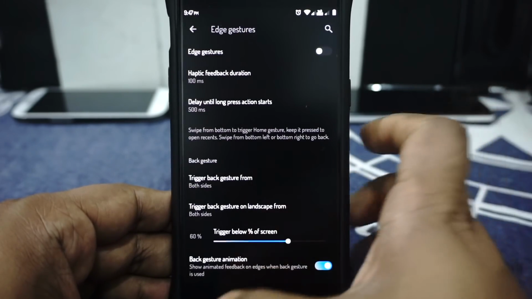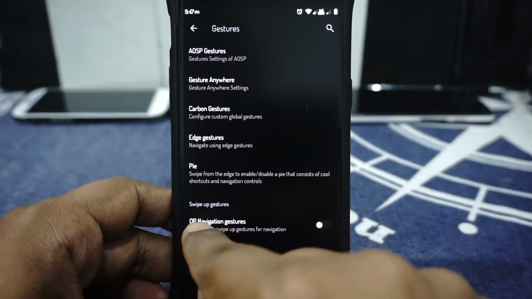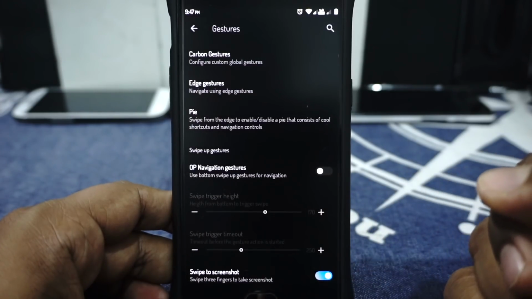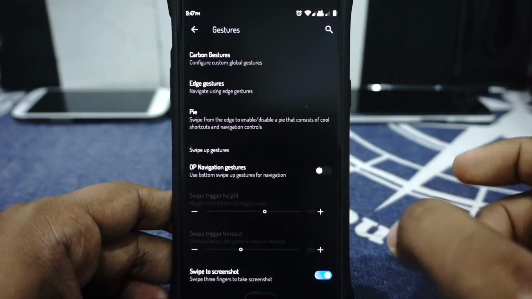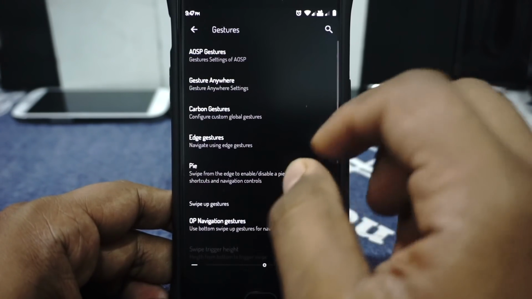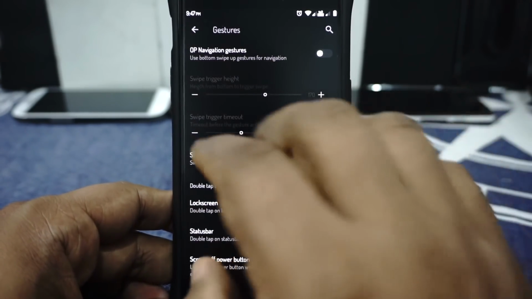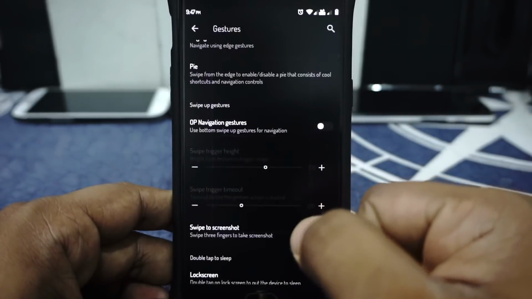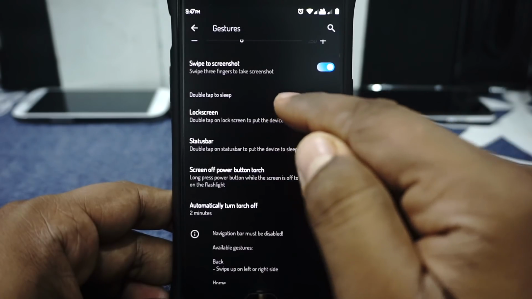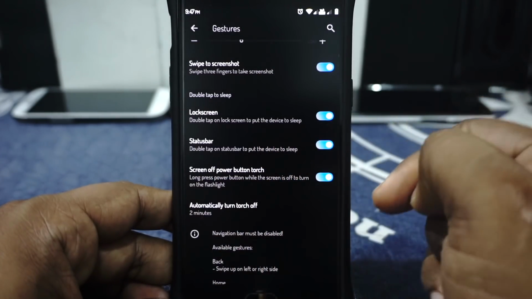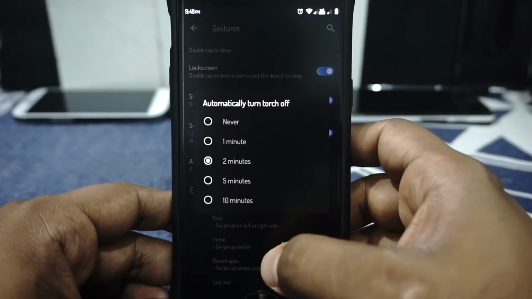Edge gestures are available if you're coming from MIUI. MIUI navigation gesture is also available if you are wondering about that. It also has the swipe trigger height and swipe trigger timeout if you want to customize that. Apart from that, pie controls are available, which is really cool. Swipe to screenshot is available, but again, it will scroll the screen when you try to screenshot that. So double tap to sleep on lock screen and status bar can be enabled from here, which is pretty cool. Screen off power button torch is available and with automatic turn off.